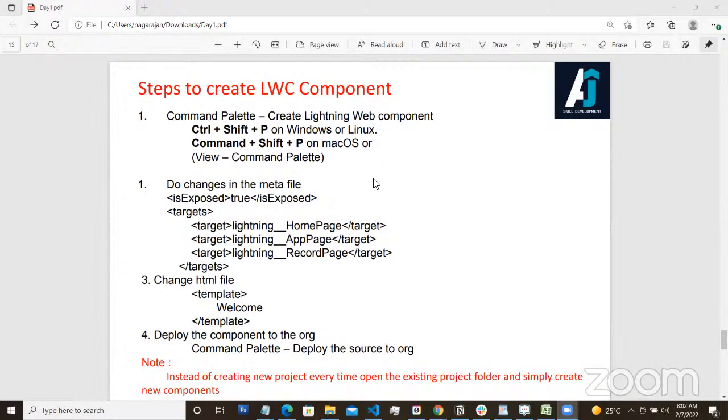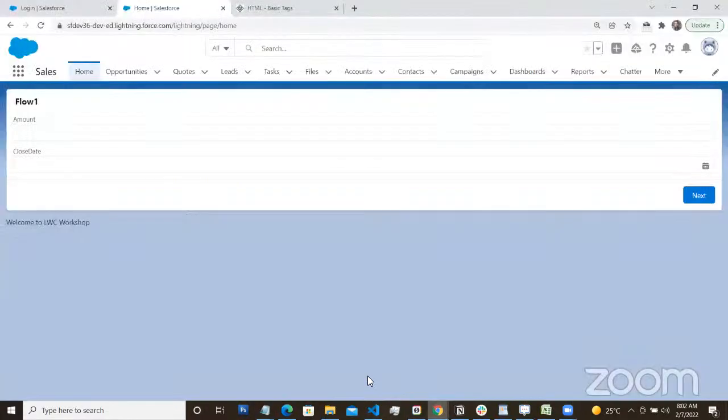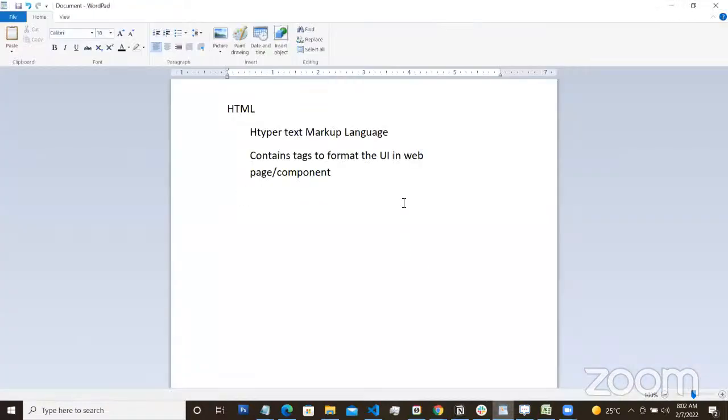Yes, sir. Okay, fine. So last session, what we saw was how to create a simple Lightning Web component and deploy it into our org. So we practiced our first Lightning Web component, and we saw how to drag and drop it on the home page and how to see the component visually, right? That's what we tried. So today also we are going to work on the basics of the component.